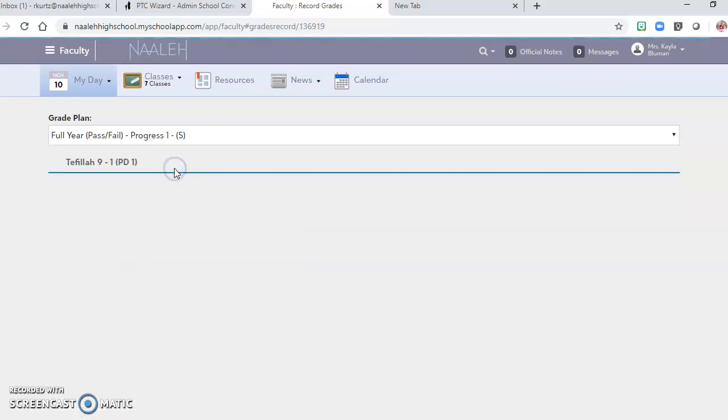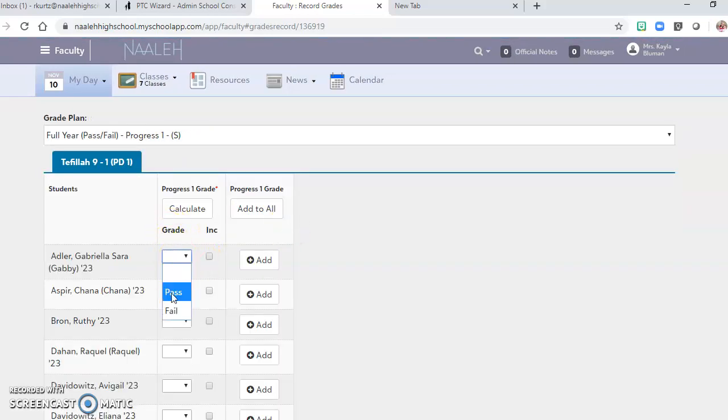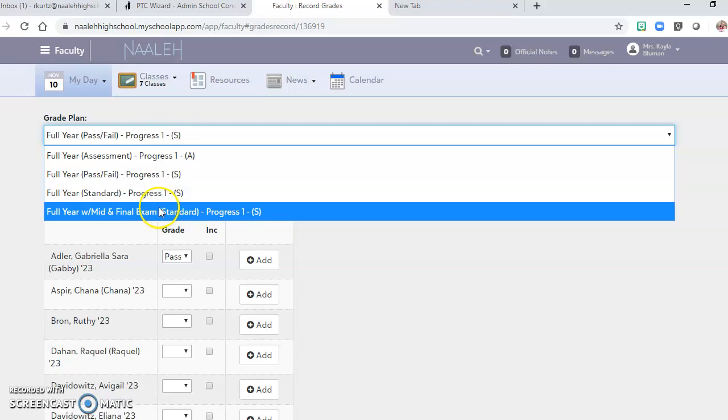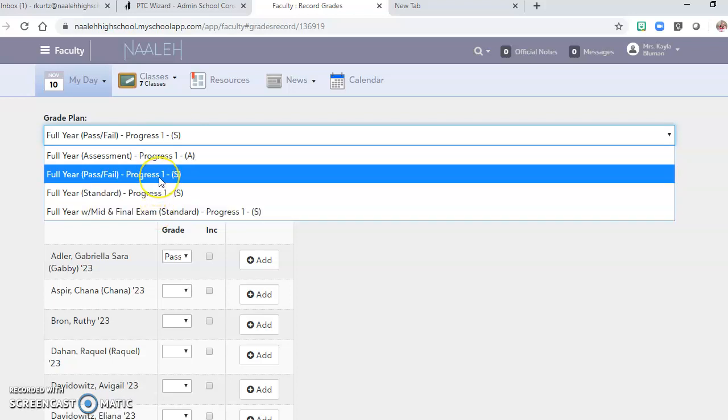I just realized for the pass and fail one, for now, this is just going to be annoying. You can't press calculate for your pass and fail ones. Just press pass or fail. You're going to have to just do that individually. I apologize. There's no calculation for that. Okay. So for all your other classes, you're going to just press calculate. And for the pass fail, you're going to press pass fail.